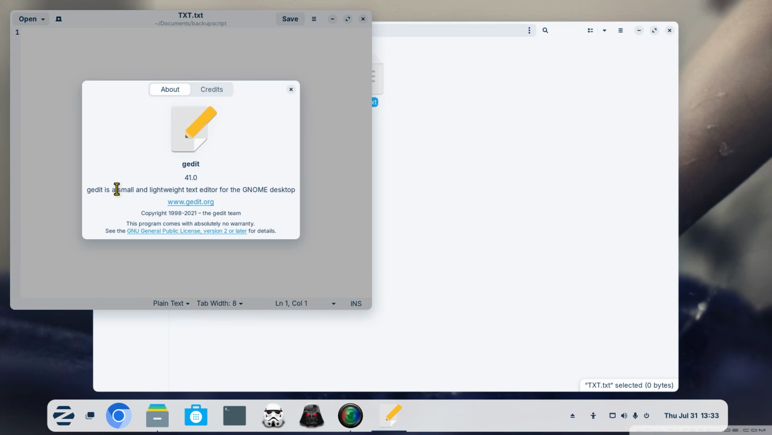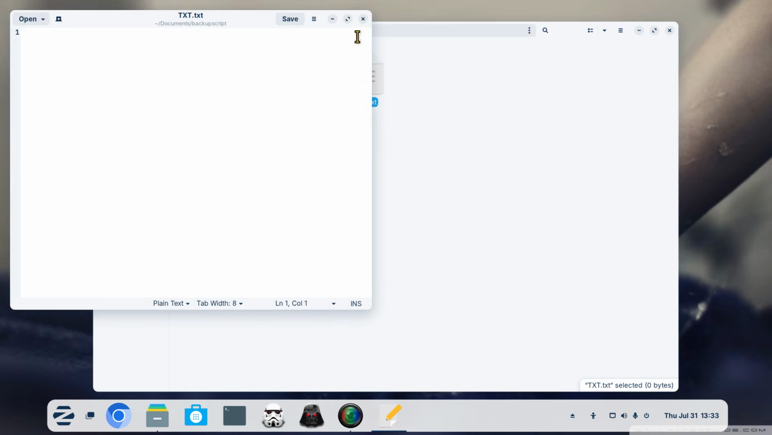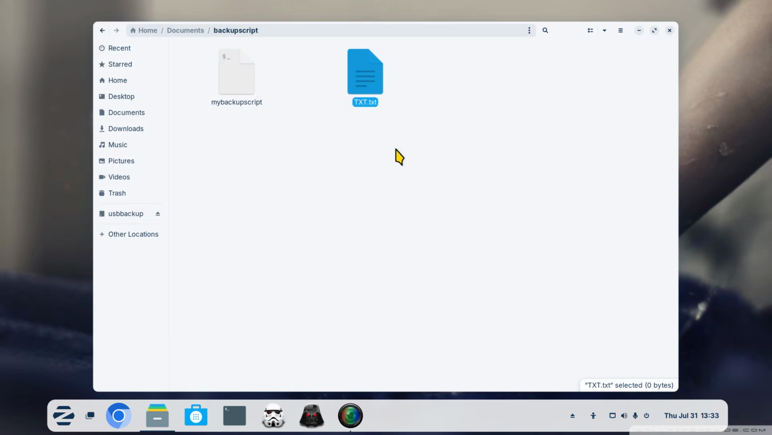There's a lot of small, lightweight text editors out there, and Linux Mint is Xed. This is gedit. I also have a third text editor installed, which is called Kate, which I'm going to be using for highlighting purposes. But in either case, this created a file called txt.txt.